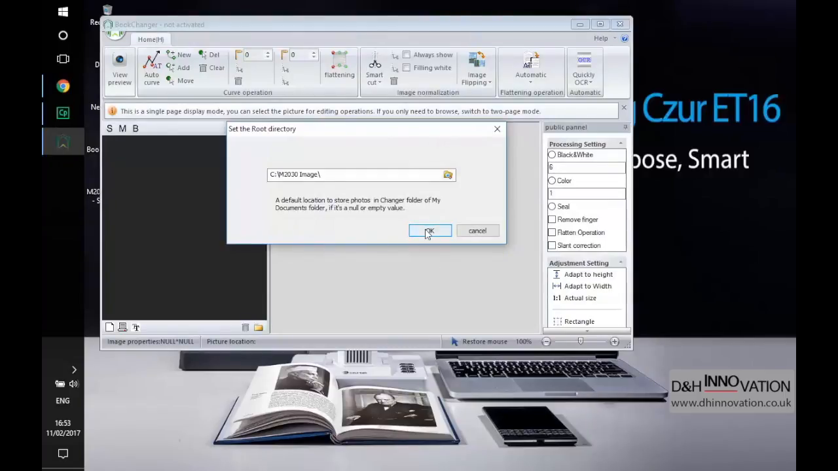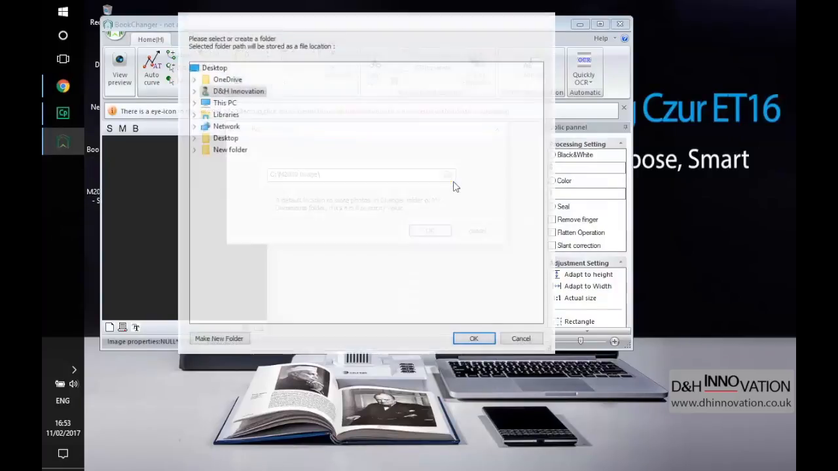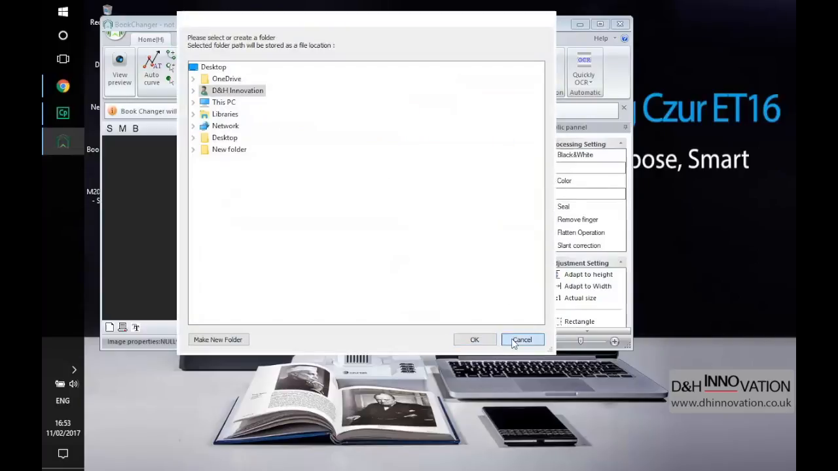Okay, first, let's start the Bookchanger software. Every time you start Bookchanger, you will see this pop-up window which prompts you to set the root directory where you are going to store the scanned images. You can specify any location on your computer to store the scanned images. When you are happy with your selection, click OK to confirm.